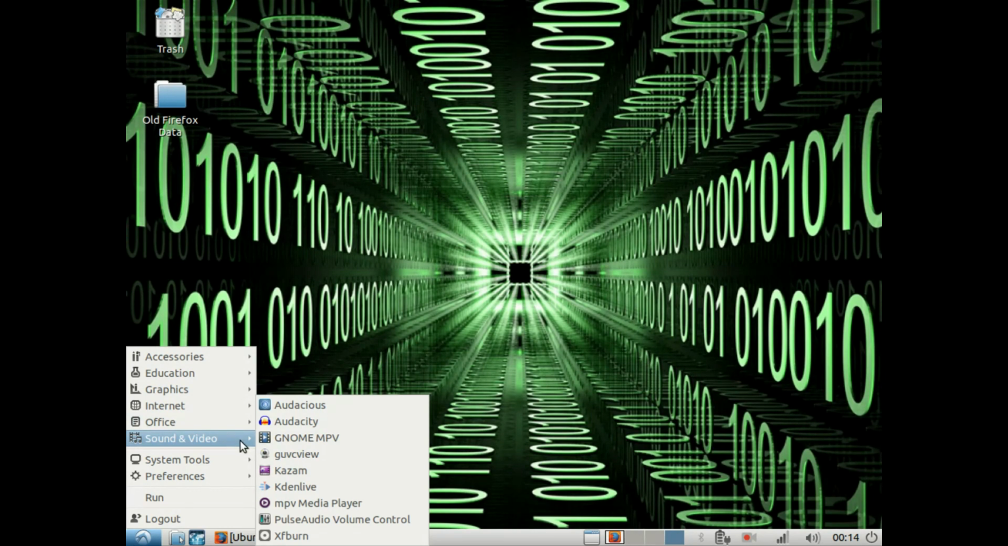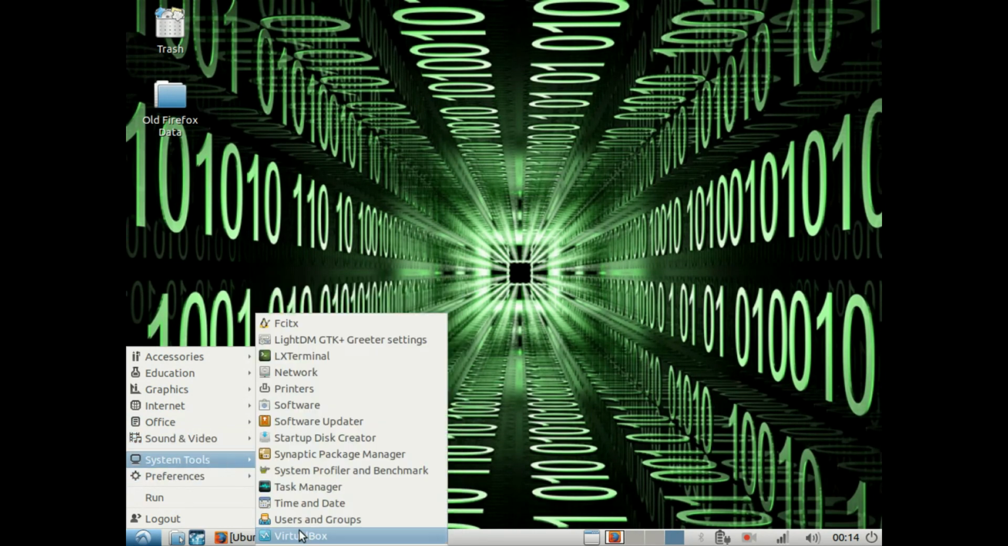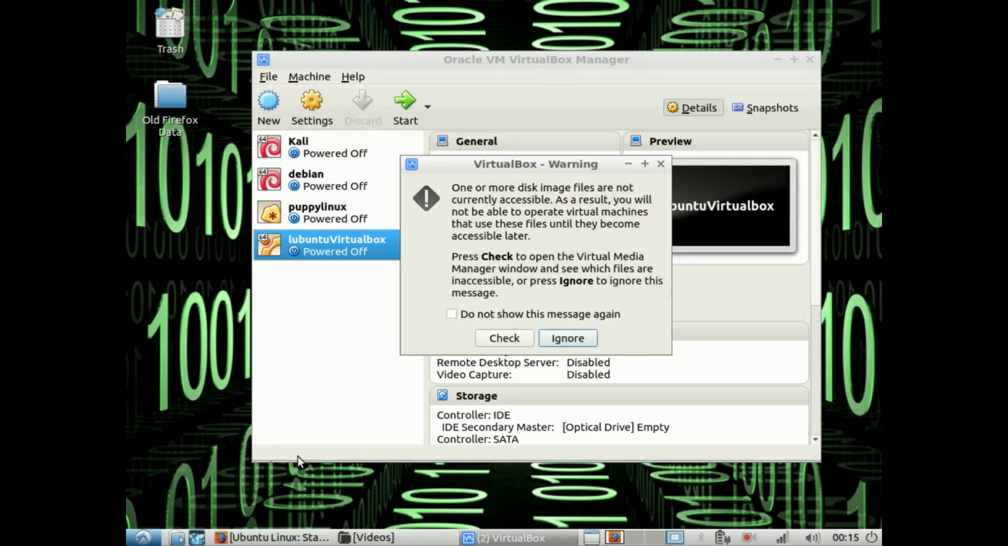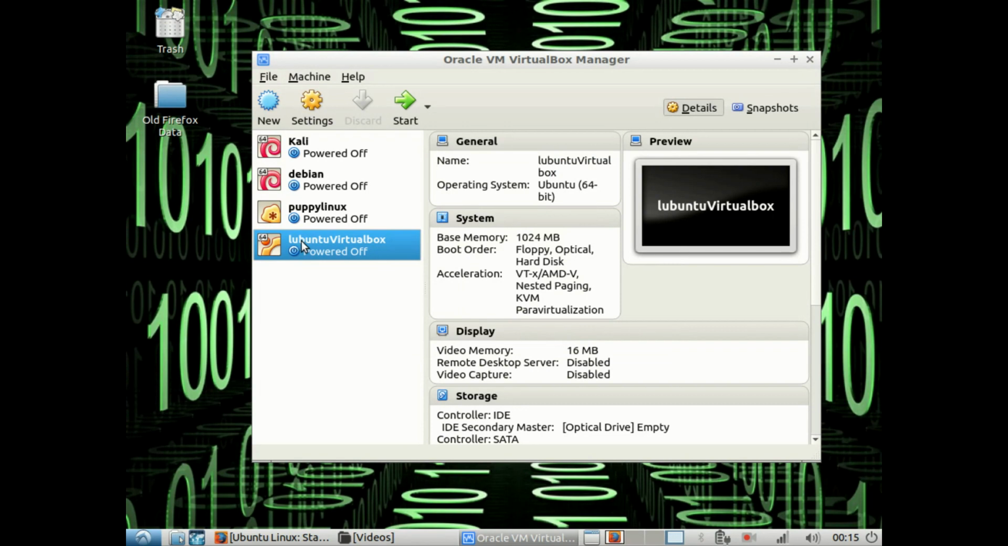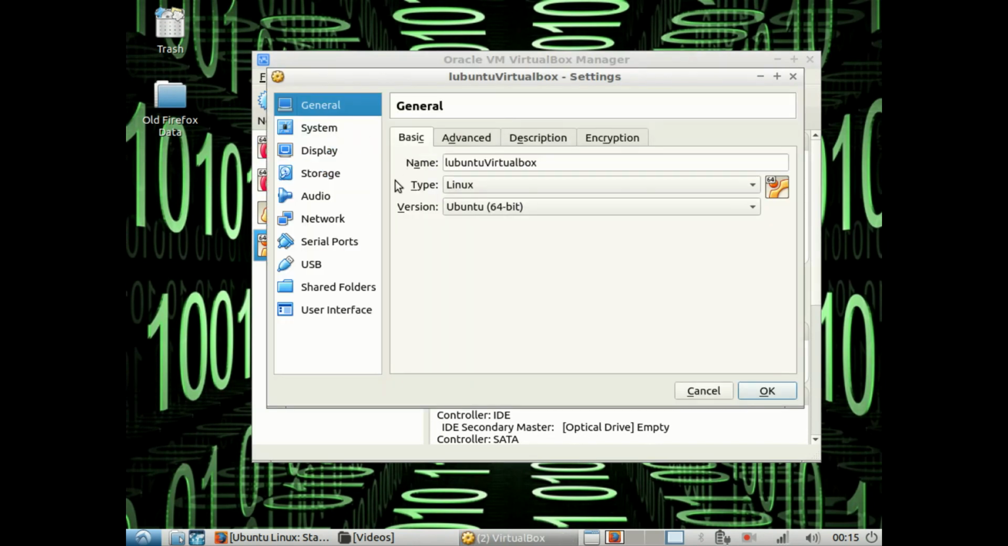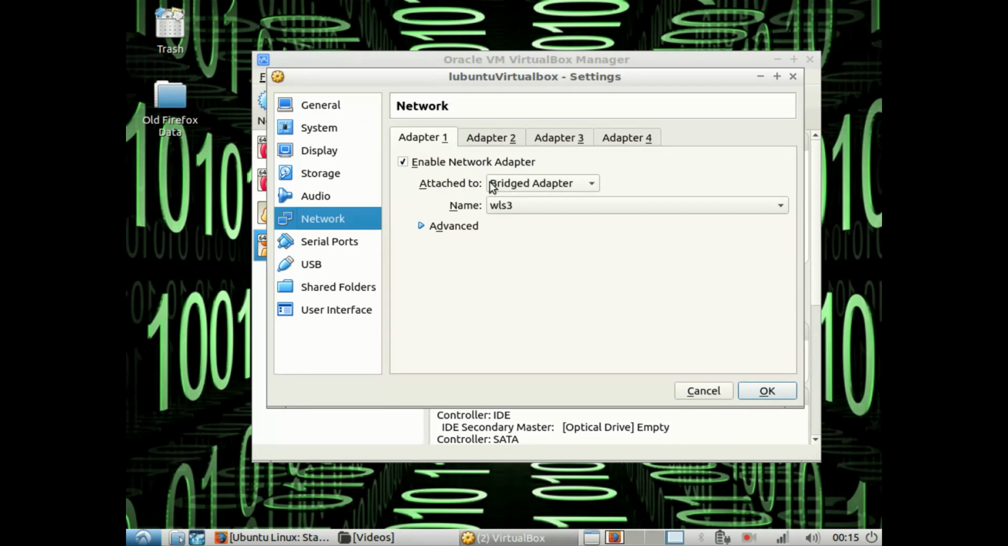So I'm using VirtualBox, and if we open that up, I'm using this one here, Ubuntu VirtualBox, and if I click on settings, I want to show this very important detail. You want to make sure that network adapter is set to bridged adapter. Okay, so that your IP address could be different than your PC's.